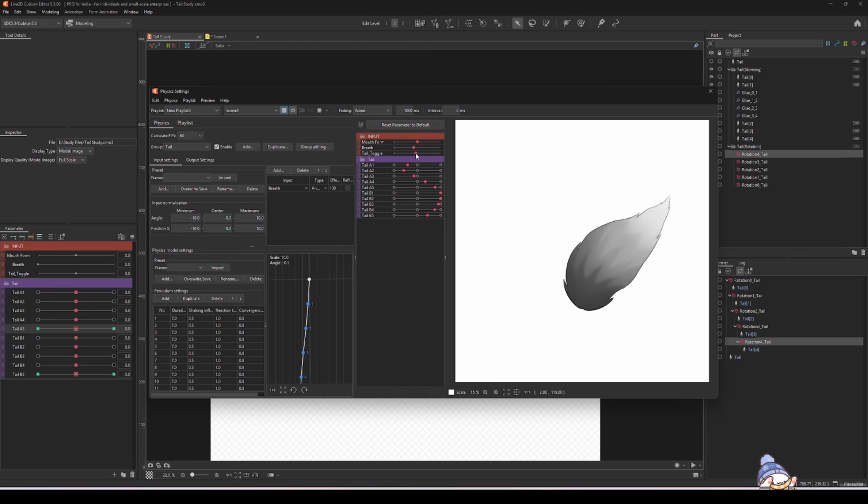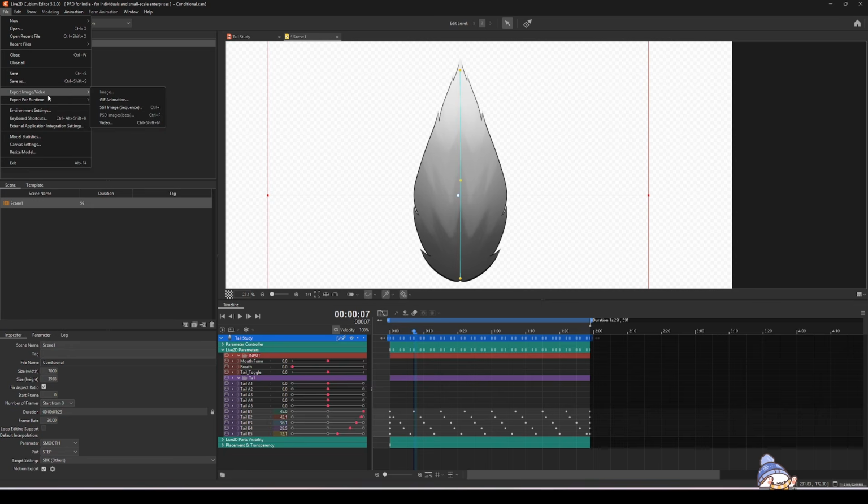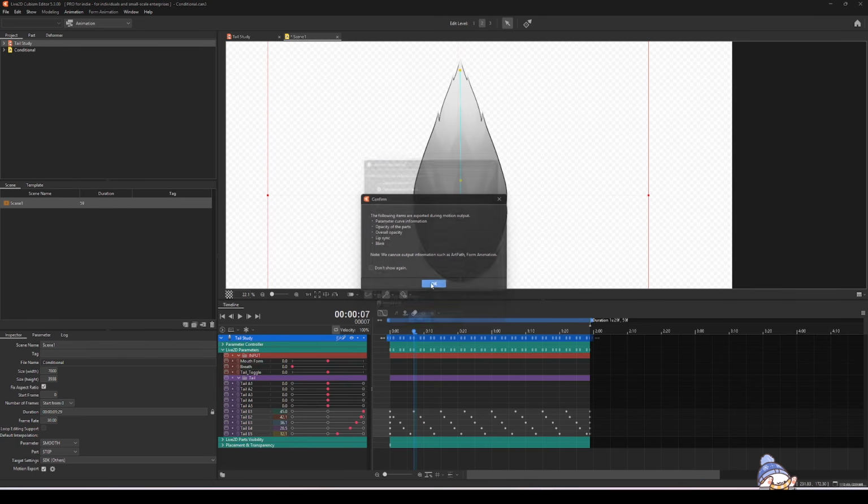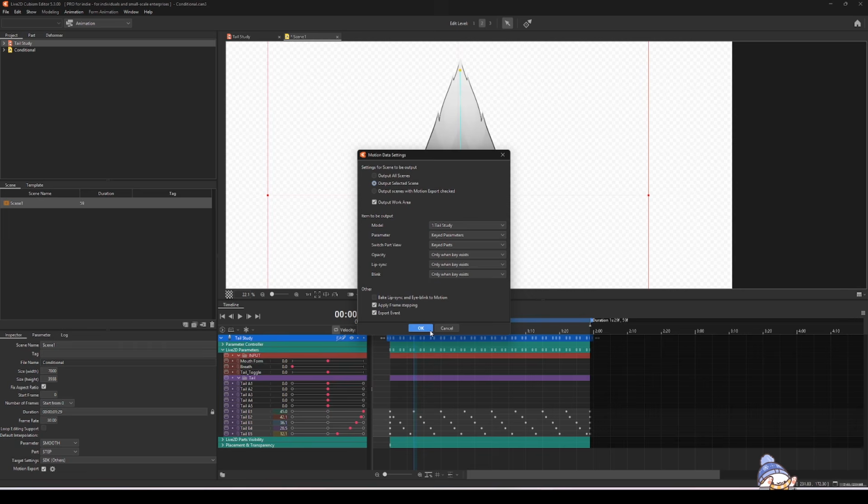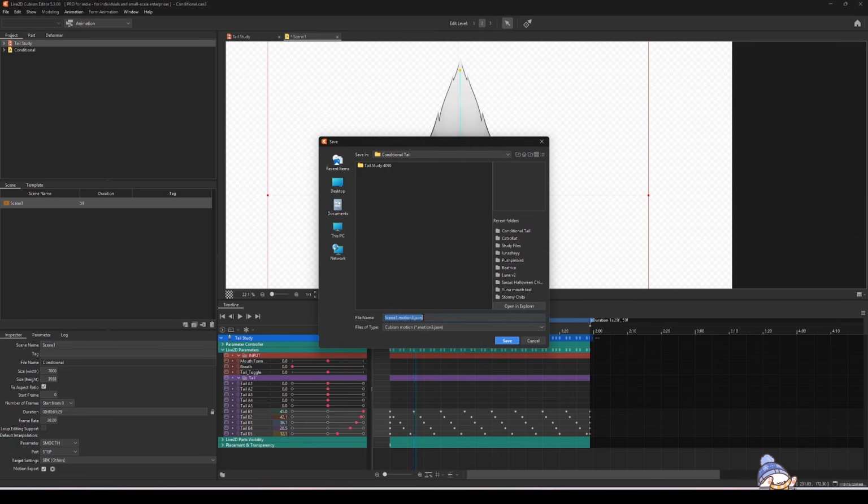And yeah, let me show you how to set this up in VTube Studio. Also, don't forget to export the motion file on the animation. This is a very important step. It doesn't really matter what you have here. It's fine. We call it conditional. Make sure it's in the same folder as the exported Live2D file.